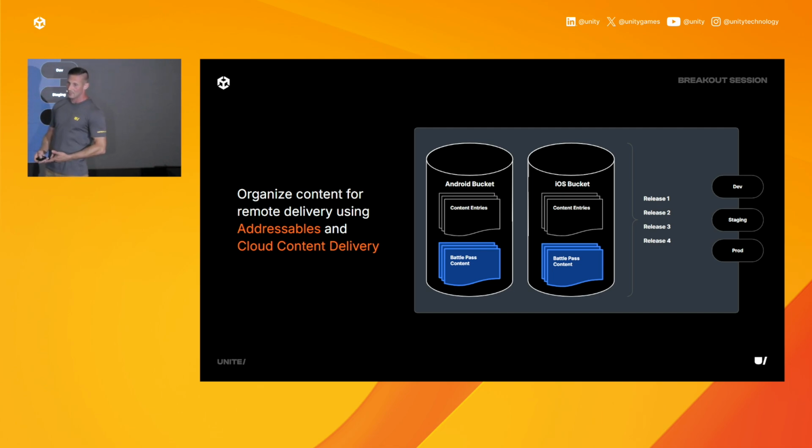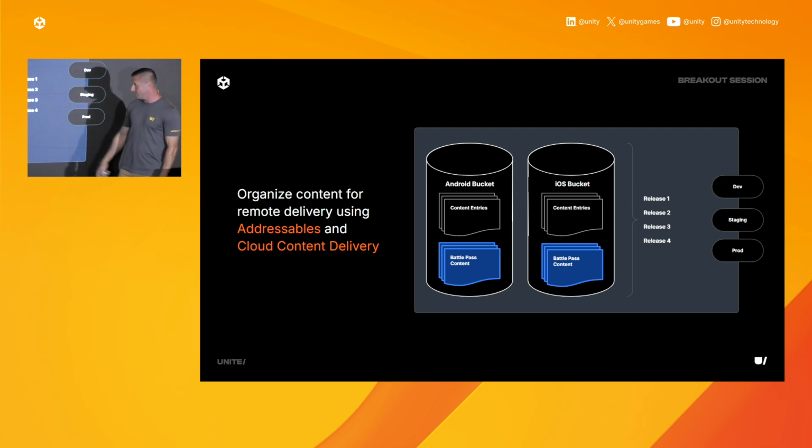Addressables is a nice system to be able to reference assets by name or by path at runtime. And cloud content delivery is an easy way to then deliver any of that content remotely. So it's cool because you can organize it into buckets based on platform.